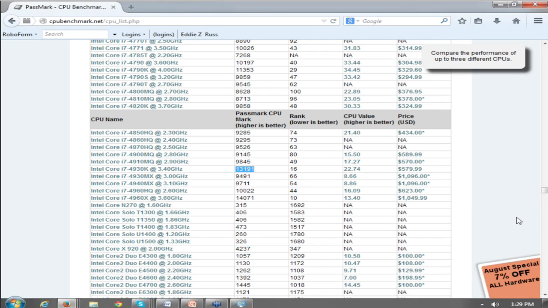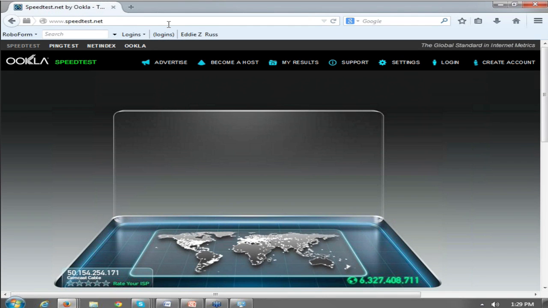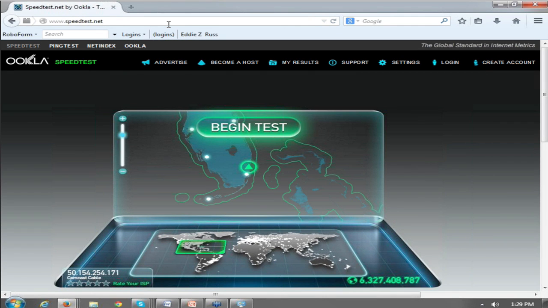So that's how you find out what processor you have. And so that's the first variable in this formula of having an ultra-fast trading computer. It's the most heavily weighted variable, the processor. The second most heavily weighted variable is your internet speed. And so we're going to go to a website called www.speedtest.net.